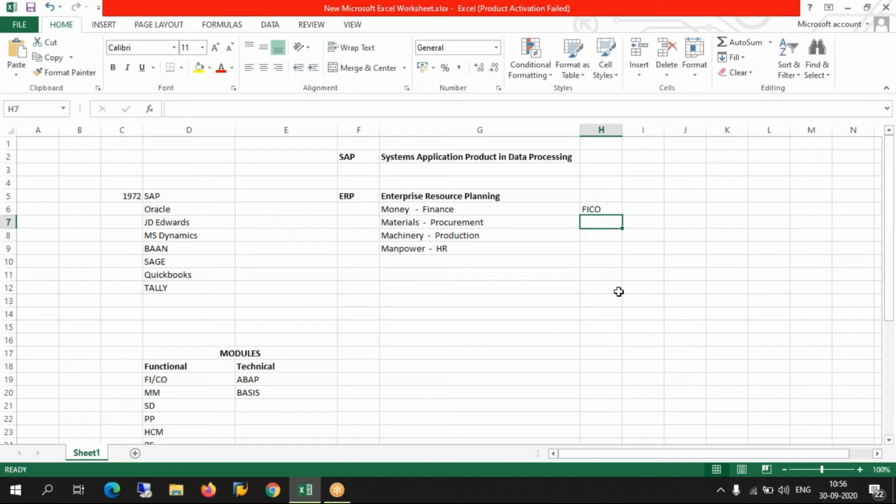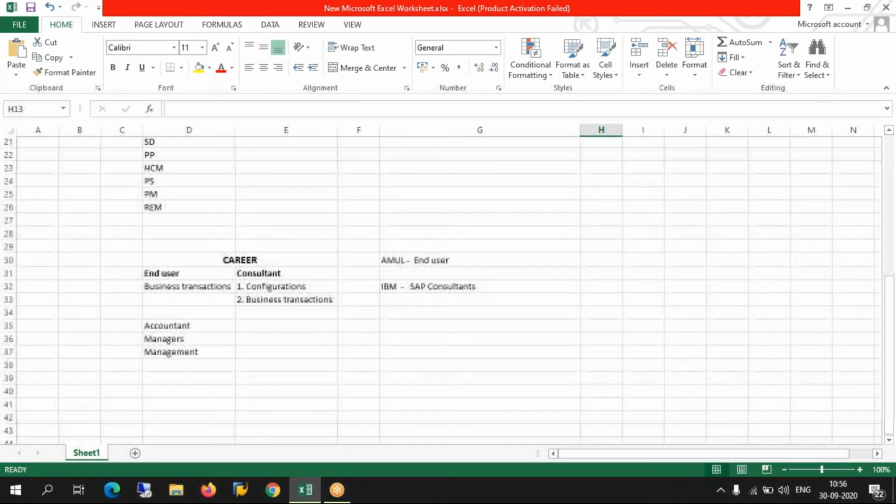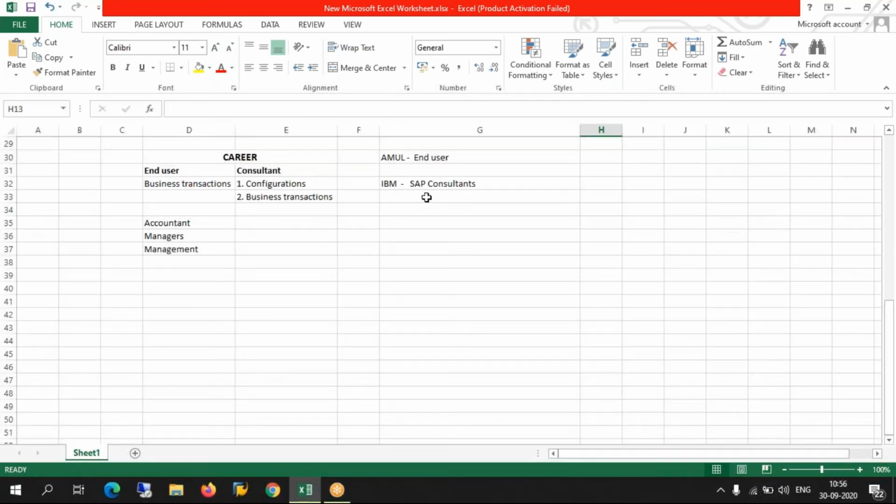The FICO consultant will go to the finance department. The materials management consultant will go to the purchase department or the procurement. Production planning consultant goes to the production department. HCM consultant goes to the HR department. QM consultant goes to the quality department. Likewise, plant maintenance, project systems. So we will concentrate only on our FICO.